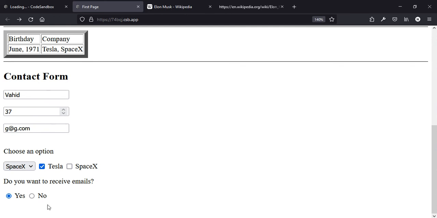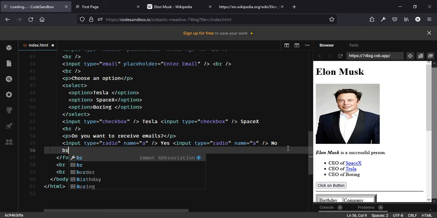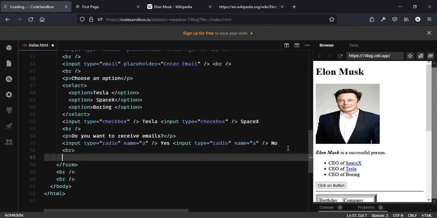So we need to have a submit part, and that submit, let's go to the next line by break, is also an input field, but the type is submit. This is the important part. Oops, let's get rid of these. So the type of the input is submit because it's going to submit the form.